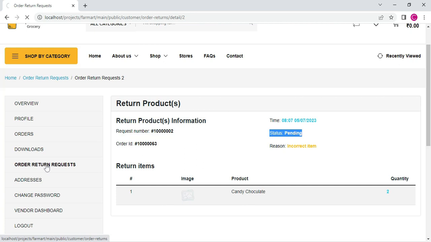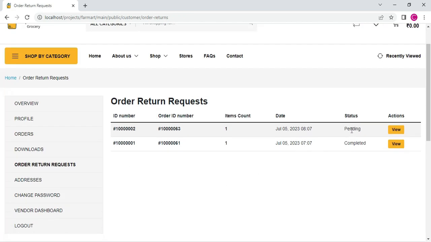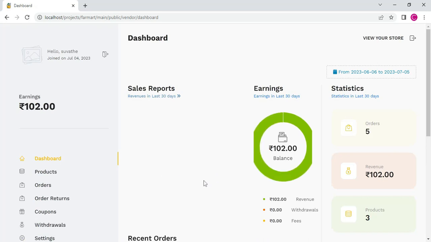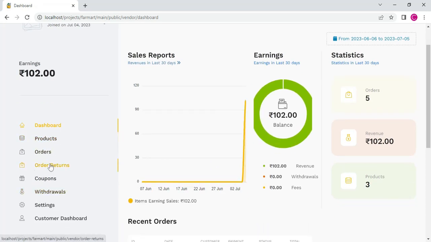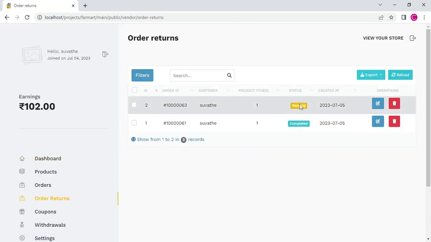If you want to view the order return request, the status is now pending. The vendor models manage the status. You can go back to the vendor dashboard. You can click order returns. For all returned orders, you can view all the details and manage the status also. The status is now pending.